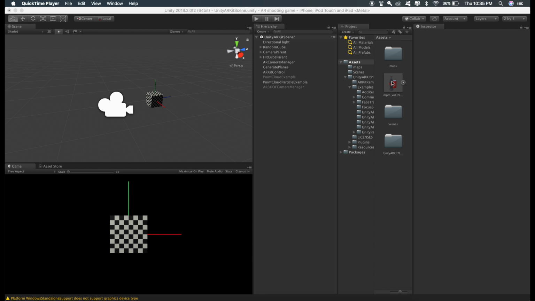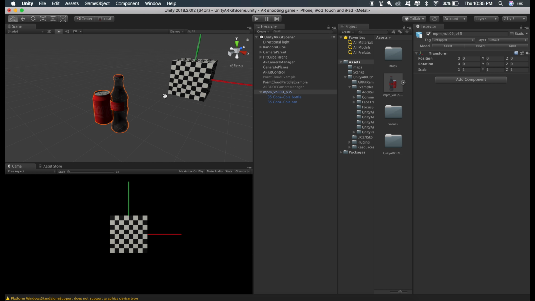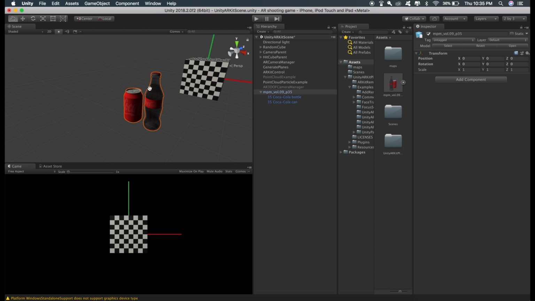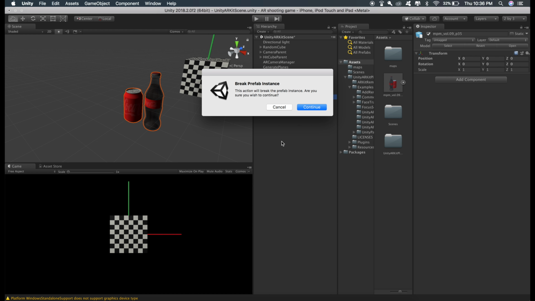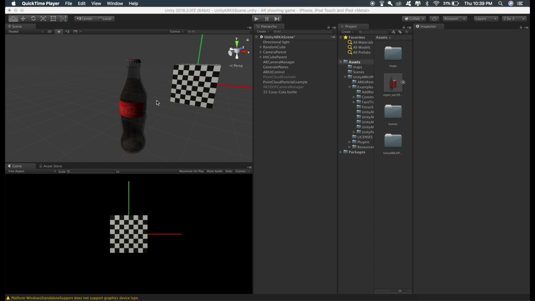Drag this model into the hierarchy, double-click to zoom, and as you can see, we have a can and we have a bottle. We just need a bottle for this video, so let's just take the bottle and delete the rest. Just drag it outside like this and delete this.